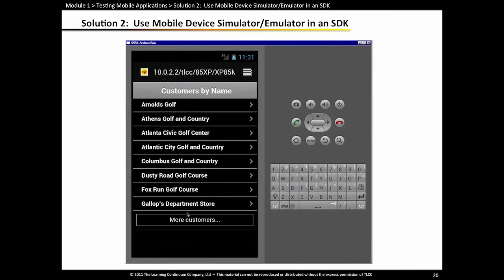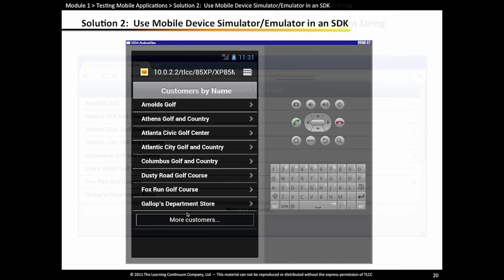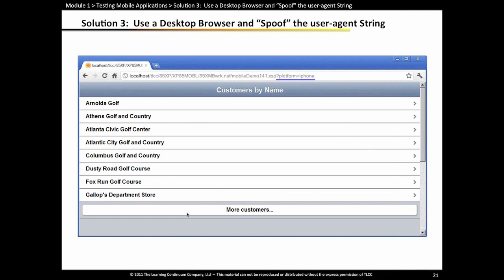We also have the desktop browsers. A lot of times when I'm doing mobile development, I'll just throw that up into, again, Firefox or Chrome. And see, okay, well, I can see what this would look like if I just say the platform is equal to iPhone. And you can pass that in, you see in the slide there, as a URL parameter.